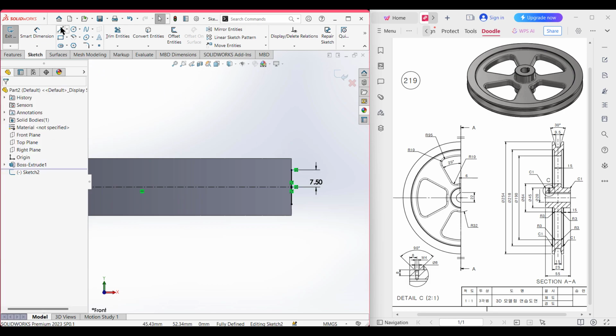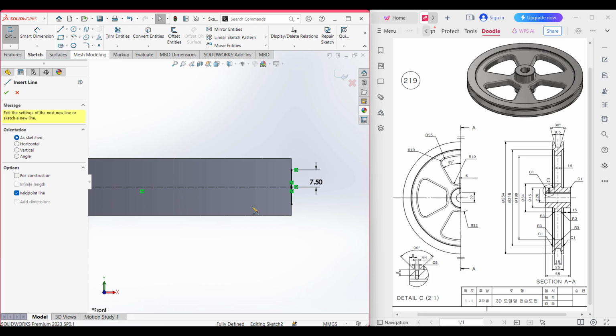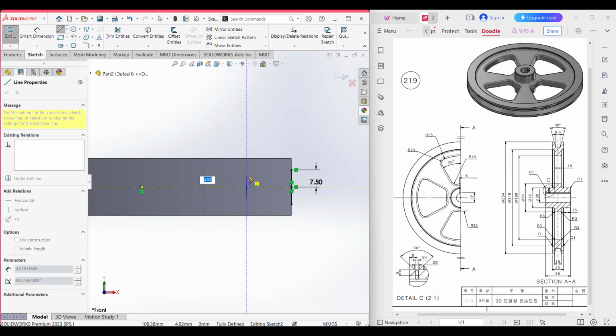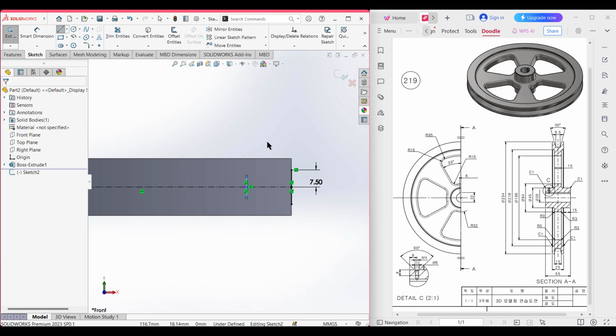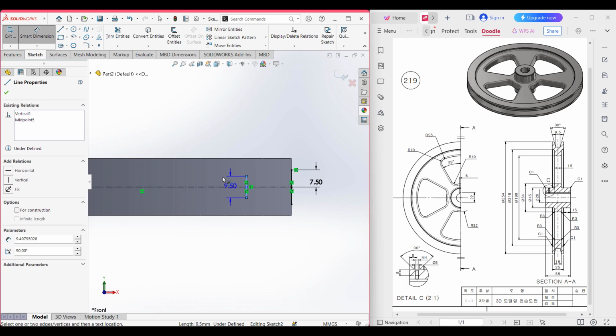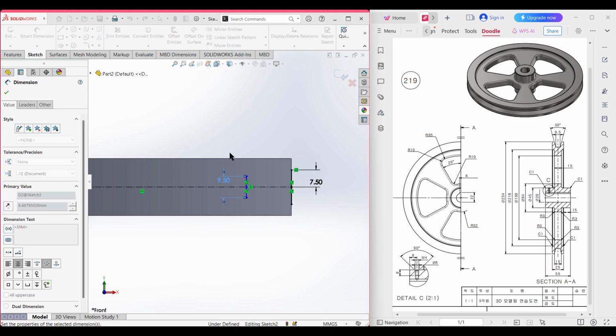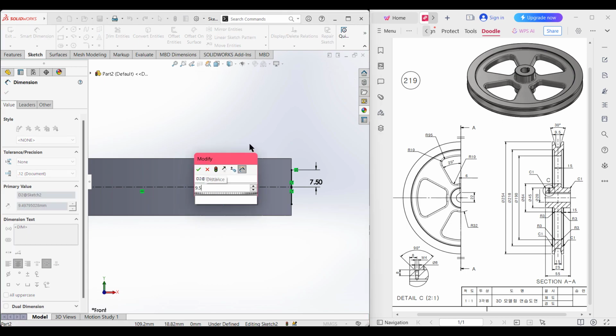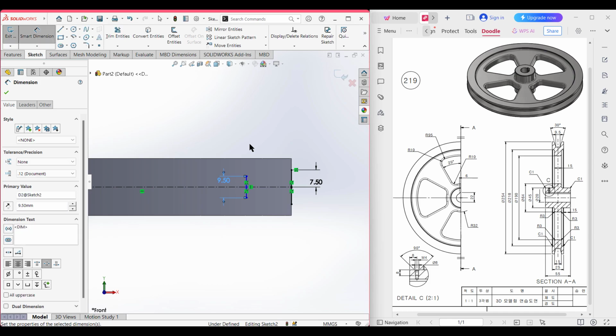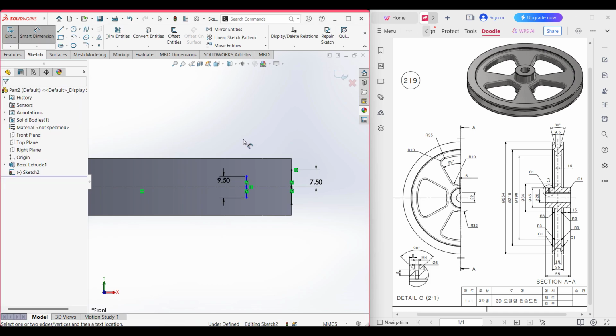Then we need to draw another midpoint line, and this midpoint line has a total distance of 9.5 units. So half distance will be 9.5 divided by 2. Okay, so let me select smart dimension and dimension it so you can see it properly. So we have dimensioned it properly. It has a dimension of 9.5 unit. Okay, so our dimension has been done.